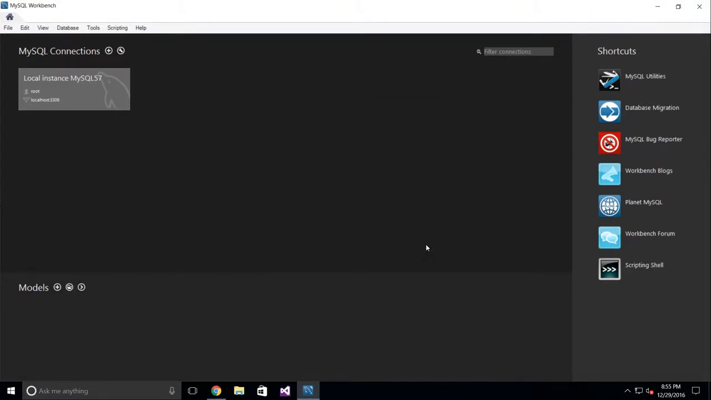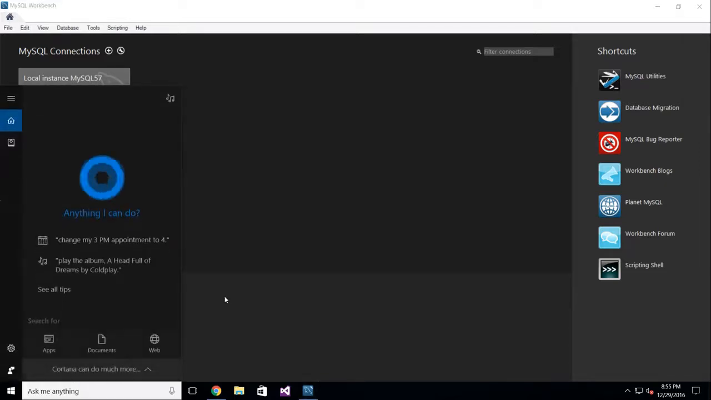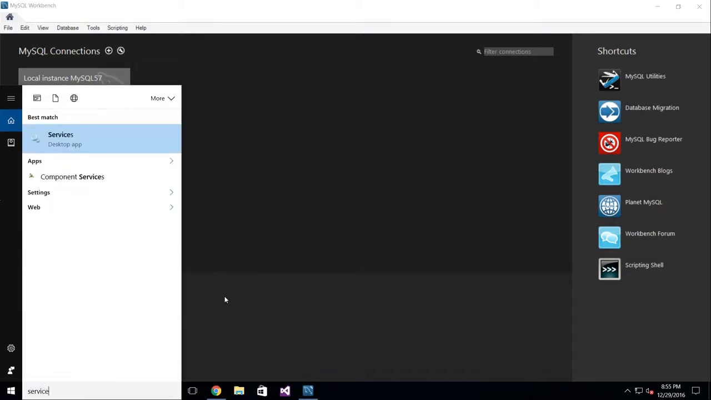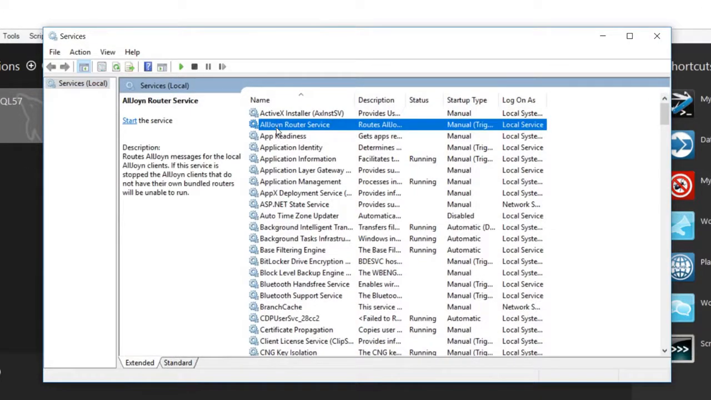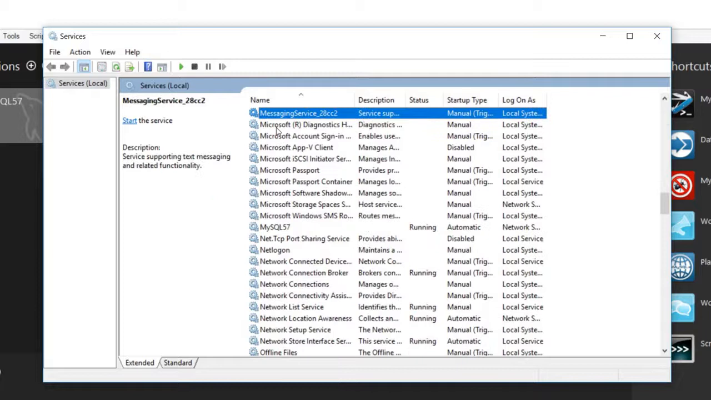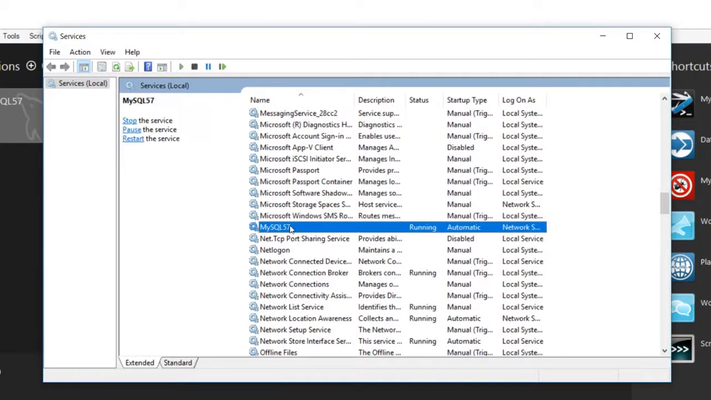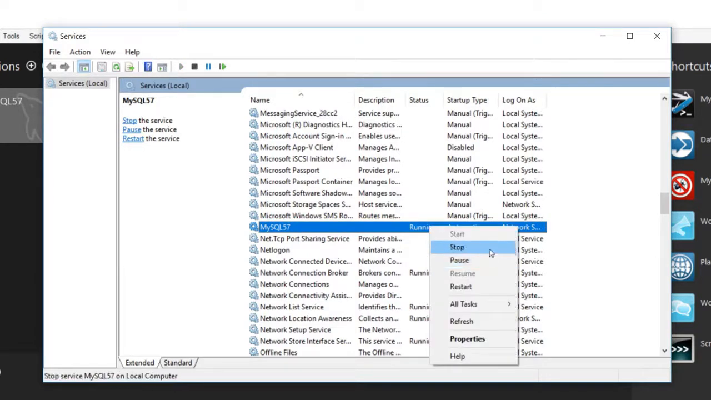The first thing that we'll need to do is stop the MySQL server that is currently running. Under where it says ask me anything, type in service. Click on services. Click on a name, press the letter M to go down to the names that begin with the letter M. Locate where it says MySQL, which is currently running. Right click on it, choose stop.